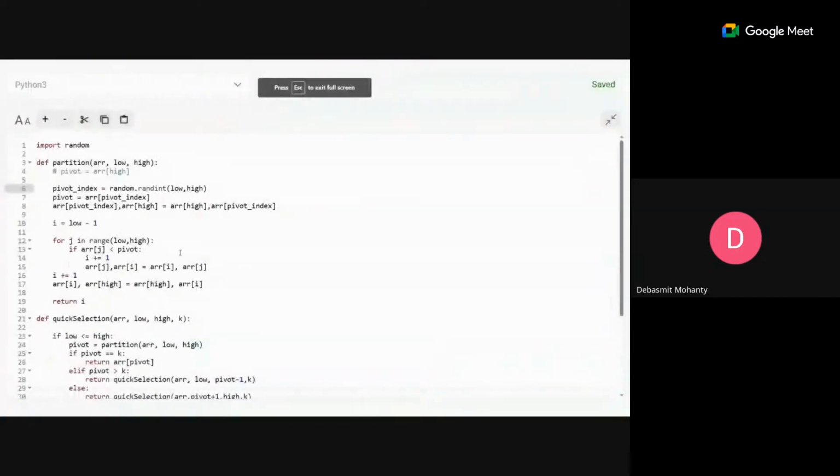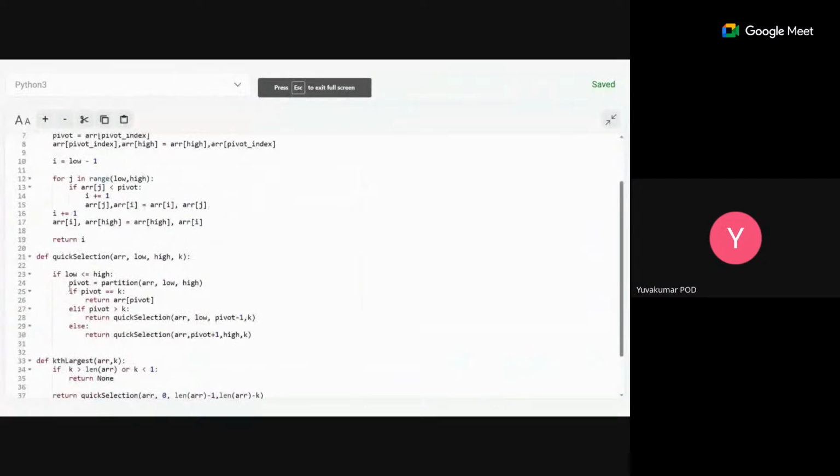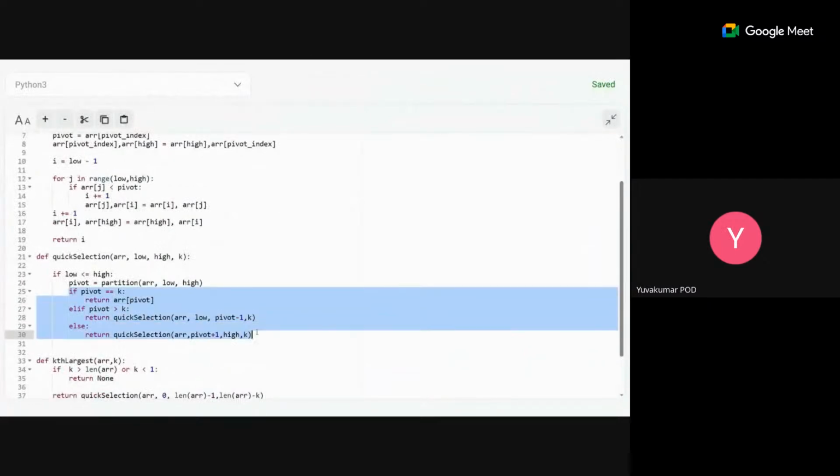Got it, sir. See here, as we have taken a condition here, we are mentioning the if else conditions. Coming to the quicksort, we are calling these functions, right? We just call these functions for both sets of the pivot element, both the right side and the left side. So here we are going only one side, one part. Got it. Okay.